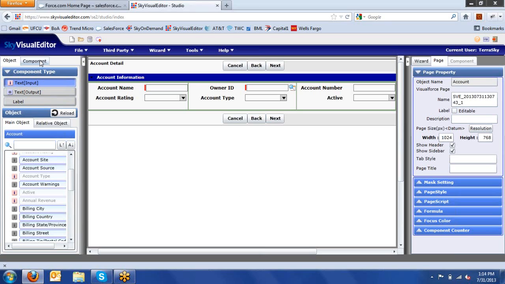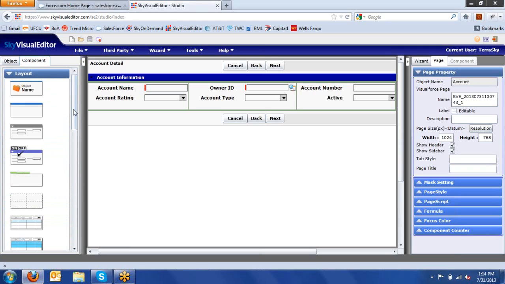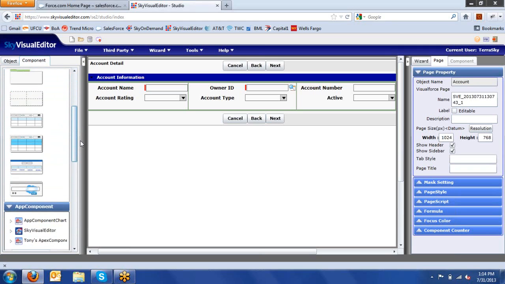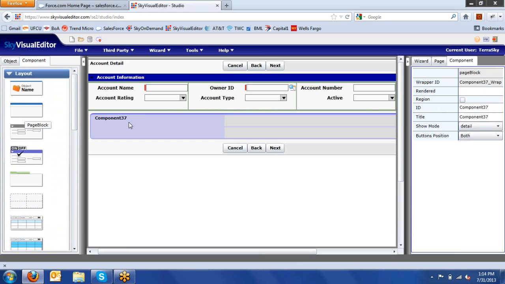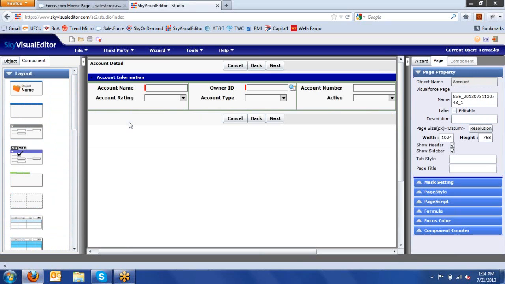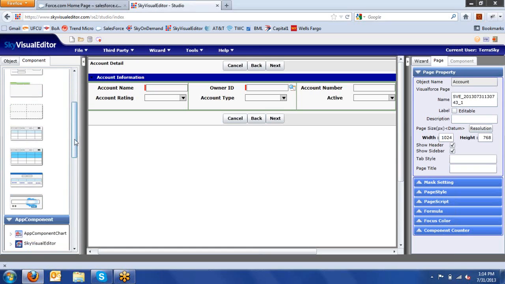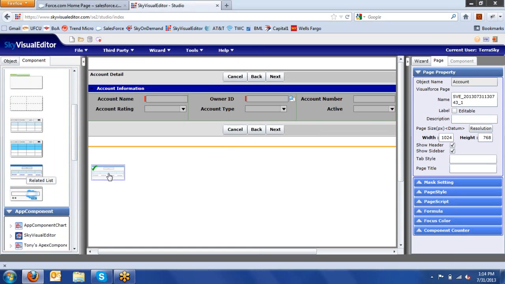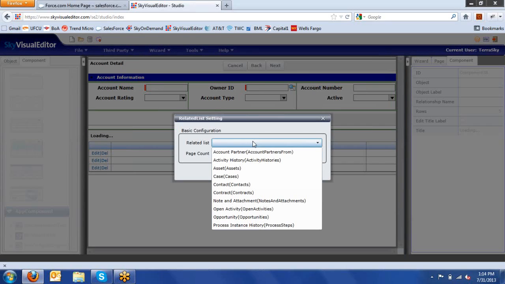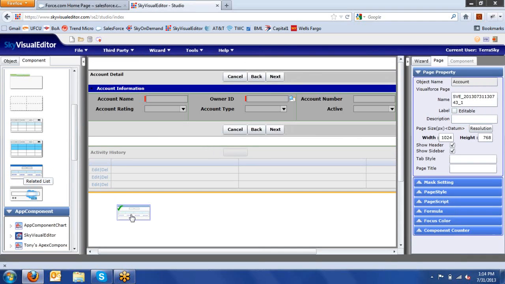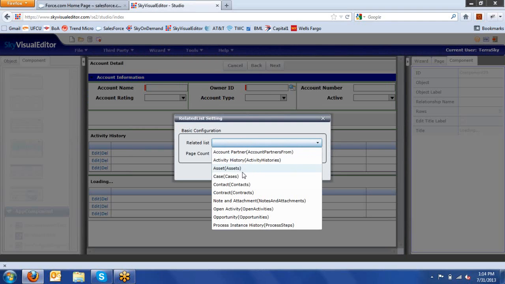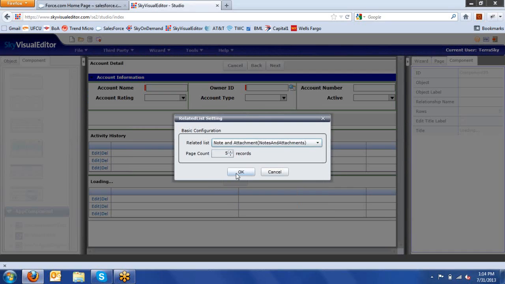Now again, you can add on whatever other modules or sections you'd like by simply going to the component palette on the left-hand side. There's a series of components that you can drag and drop onto the canvas. And we could even set something up to where you add another page block section right inside, and you add on a data table if you'd like, or anything of that nature. Let's just go ahead and add on some related lists. So I'm going to go ahead and add those to the bottom of the screen, and I will select that I want the activity history and the notes and attachments at the bottom of the page for this particular account.